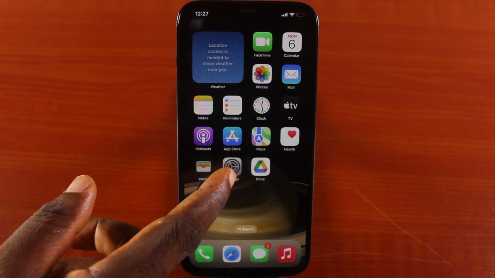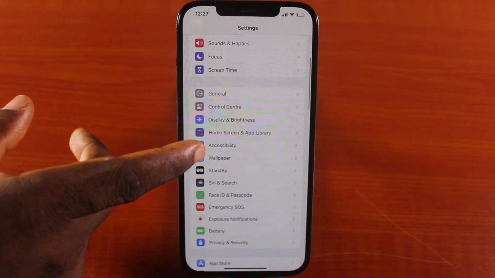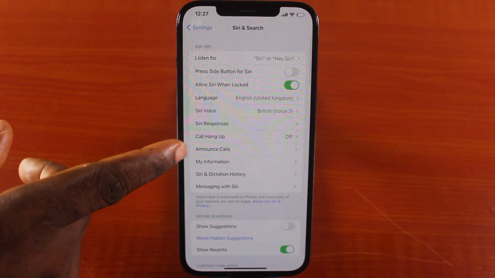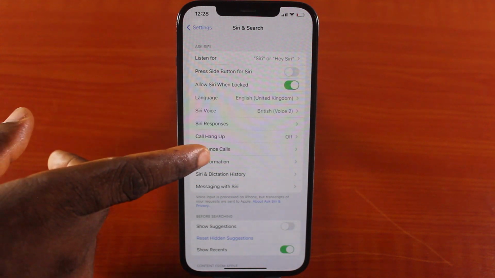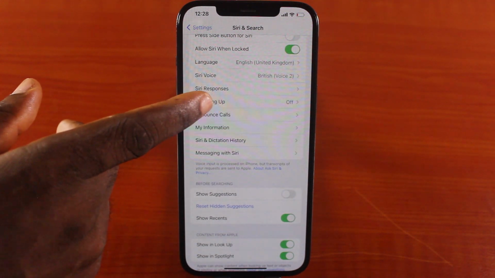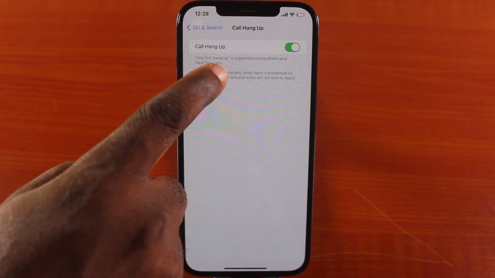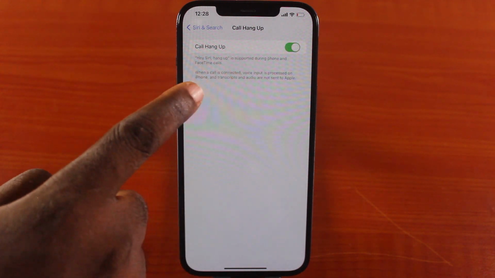To do this, all you need to do is go to your iPhone settings. While on the settings, scroll down and click on Siri and Search. Then after that, set up your Siri and come down here, click on Call Hang Up and turn on this feature. Once this feature is turned on, you can say, "Hey Siri, hang up." It's supported during phone and FaceTime conversations.